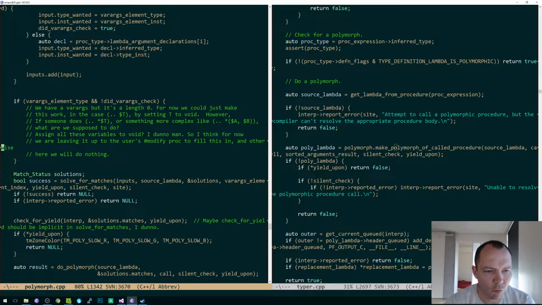We do this match solver stuff. We solve for matches, and solutions is a match status. Okay, so then we call do polymorph with solutions.matches and we check for yield on solutions.matches. So if we do the bakes here, just by adding them to solutions, that should be enough. So we're about to do a scary, scary change.